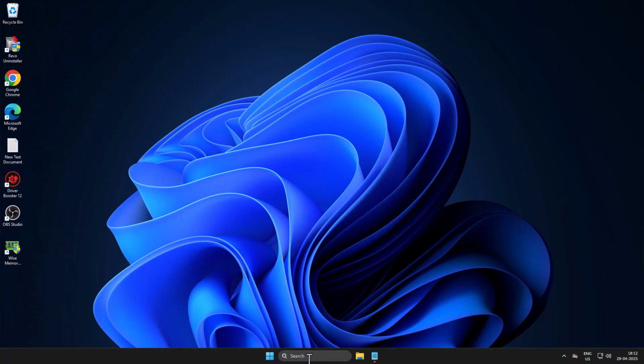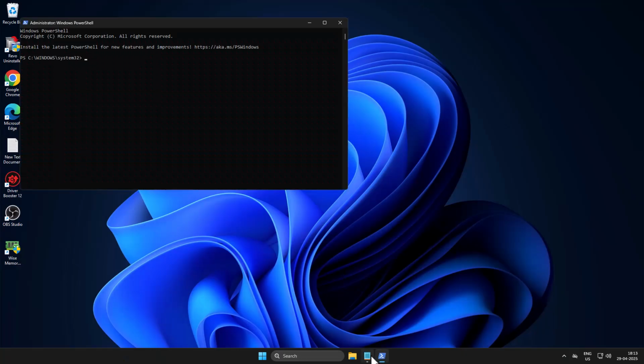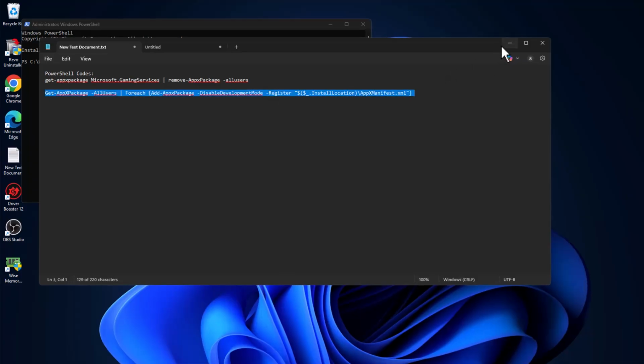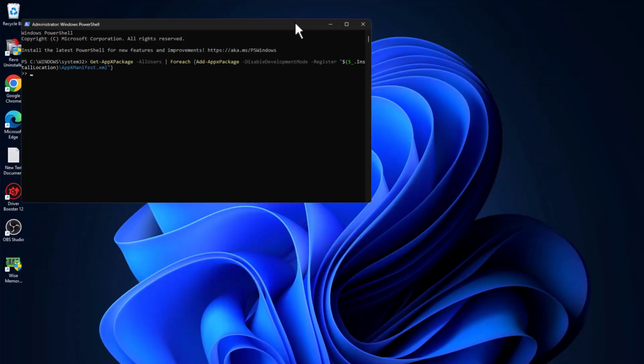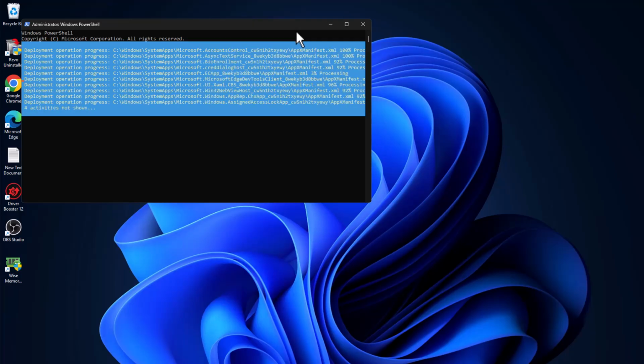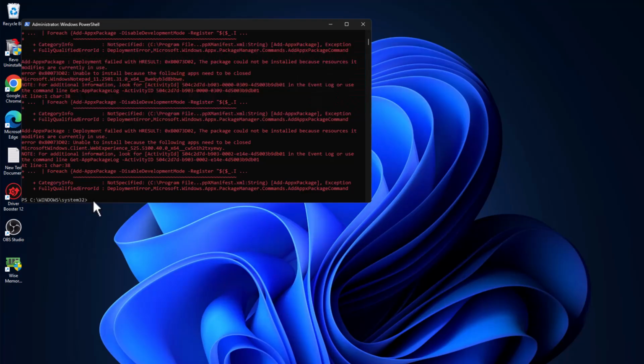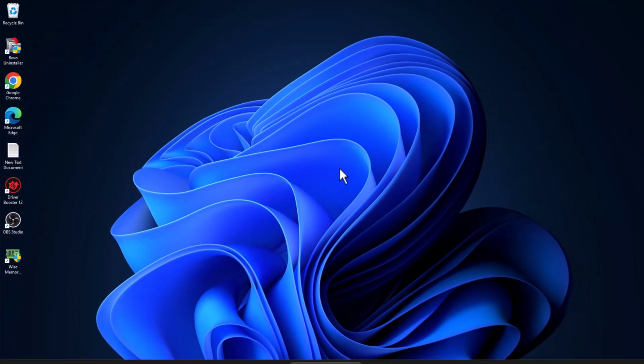After restarting, go to search menu and type PowerShell. Right click on the Windows PowerShell and select Run as Administrator and select Yes. Check my video description for this second command. Just copy and paste it and press enter. This command will download some packages. After getting this done, just close this and restart your PC.